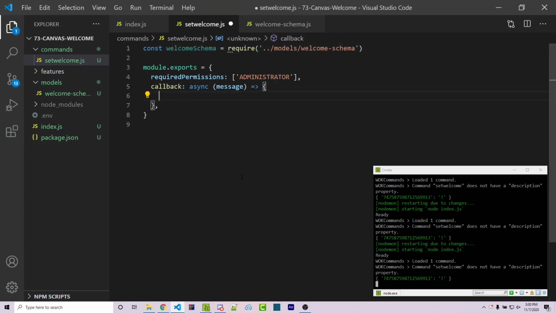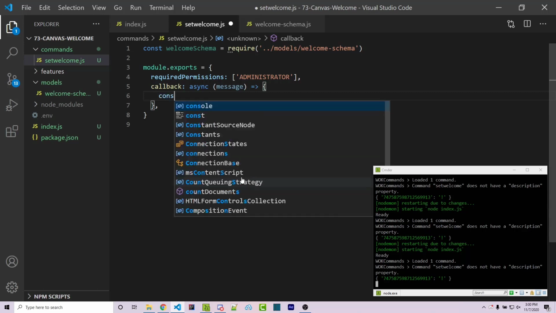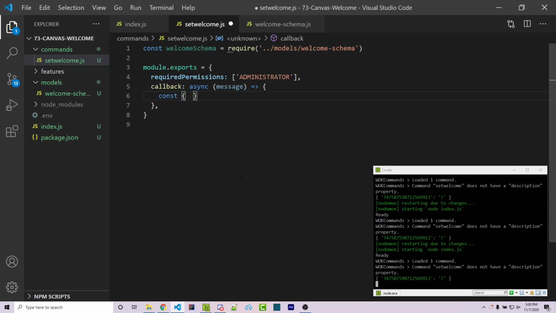This is actually going to be a fairly simple function to create. Our first goal is to gain access to the guild and the channel that this message was sent in. We can do that by simply destructuring those properties from the message object. So we can say const { guild, channel } equals message. Now that we have access to those, we want to use something called findOneAndUpdate, which is a Mongoose function that will try to update something if it exists. If it doesn't exist, it will insert something instead.